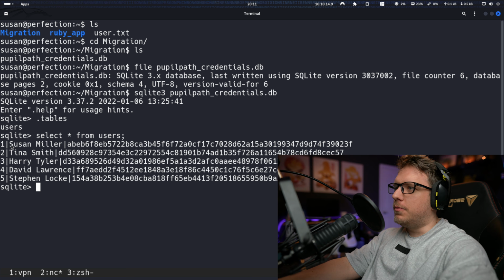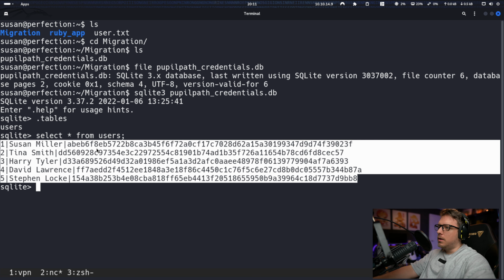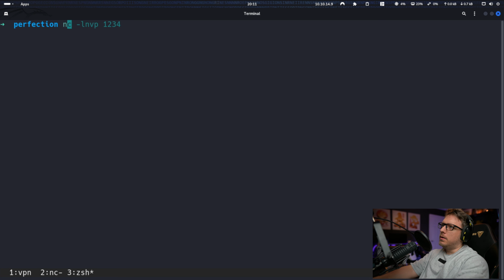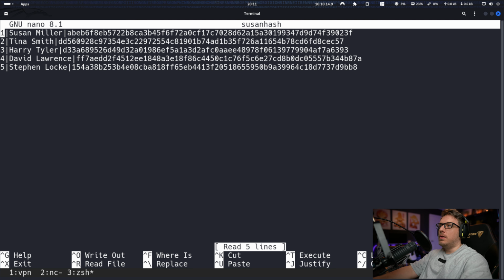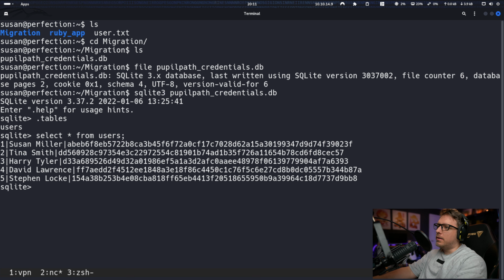We get a bunch of different names. So that's Susan's name, Tina's name, Harry, David, Stephen. So we can go ahead and just copy all of this and go in here, clear, nano susan_hash, and throw those into a file. I've already done that ahead of time. And we can start figuring out how to break these hashes, how to get Susan's password. So let's clear that and go back.